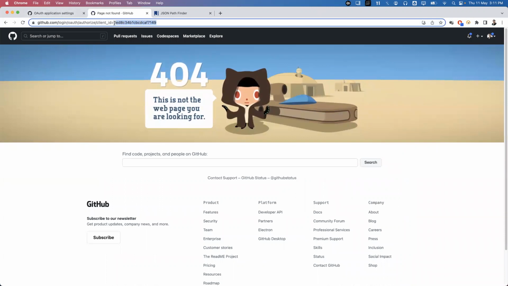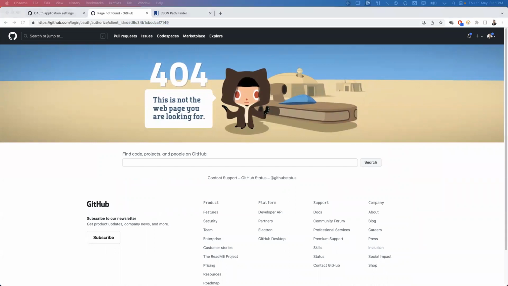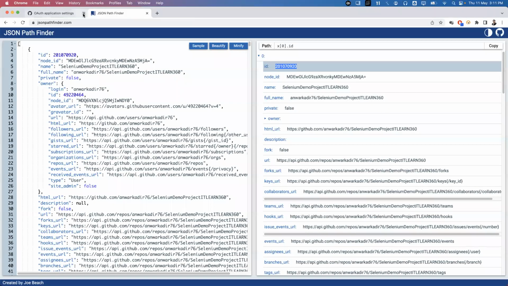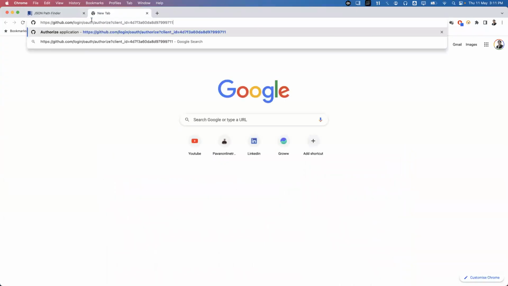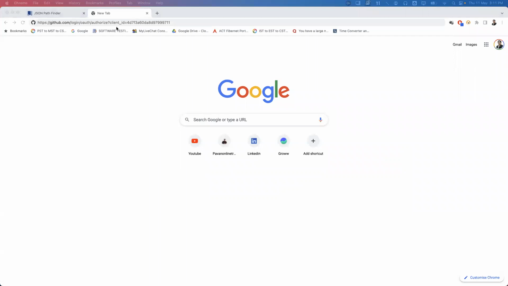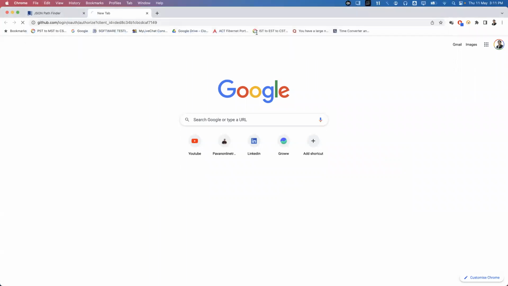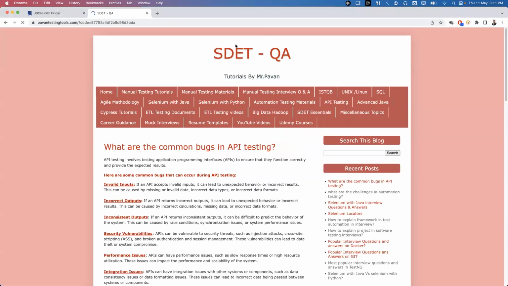So still it is not generated. The client ID, I think, is not correct. Let me put it properly. The URL is not correct. Let me close this. Okay, now this is the client URL, client ID. Done. Okay, press enter. So now it is redirected.